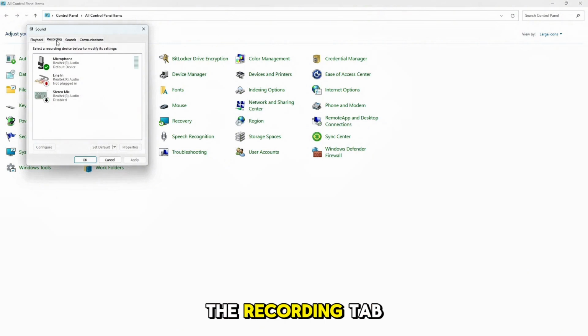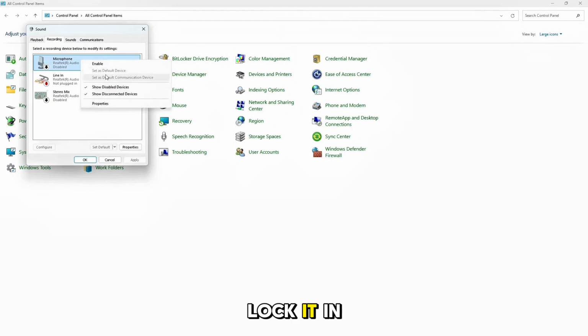Now head towards the Recording tab. Find your actual mic, right click, set as default device. Right click any mic you don't use, disable it. Hit Apply, then OK to lock it in.